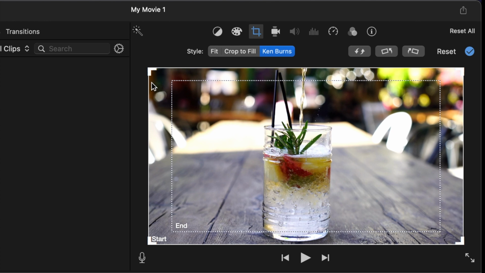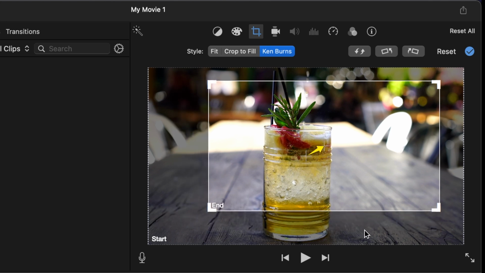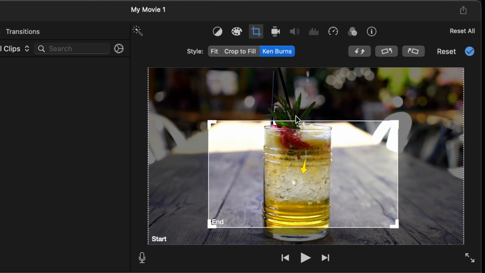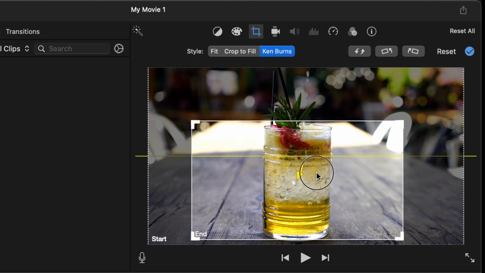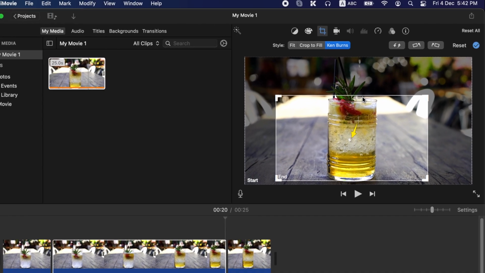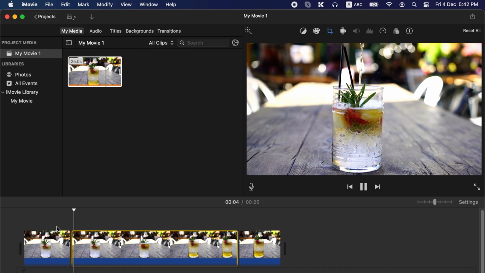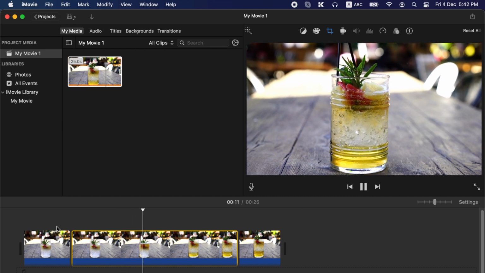I am happy with the start area. I want to zoom into the glass, so we'll set the end to the glass. I will drag and resize the end corners to the area I want. Let's set the end area to the glass. Now I am happy with this position. Okay, let's play to see what is happening. It is zooming in slowly.